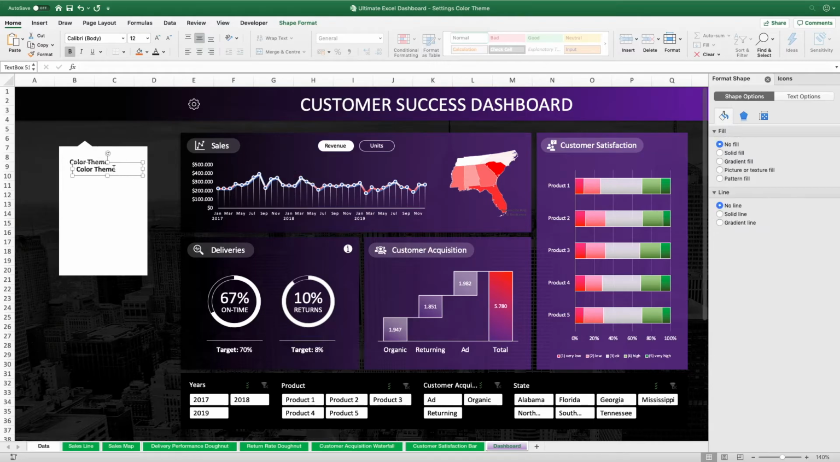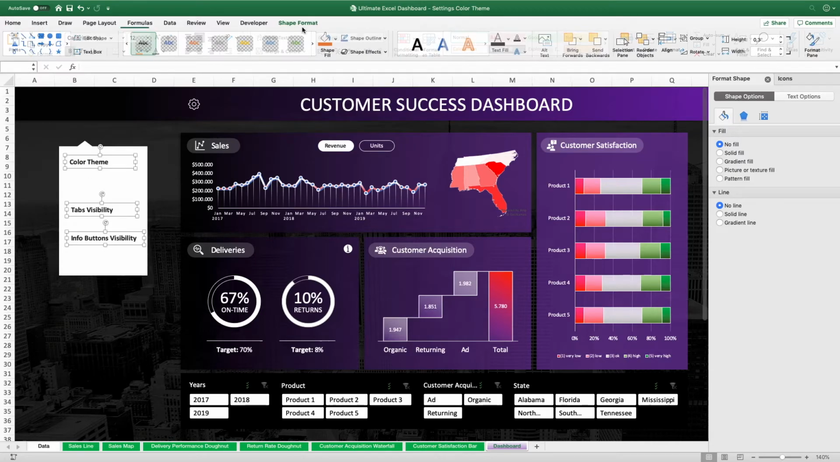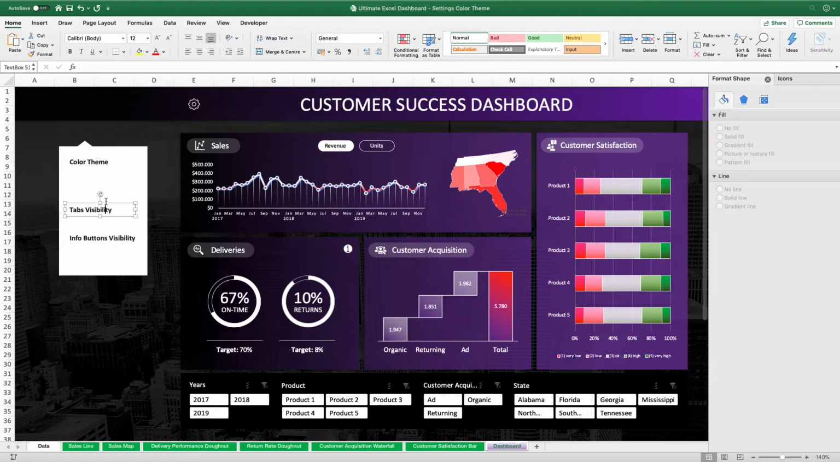Then for the other 2 titles, we simply duplicate the first one and change the text to tabs visibility and info button visibility. And to make them all be consistently aligned, we select all 3 of them and align them to the left. Maybe move that one a bit up.